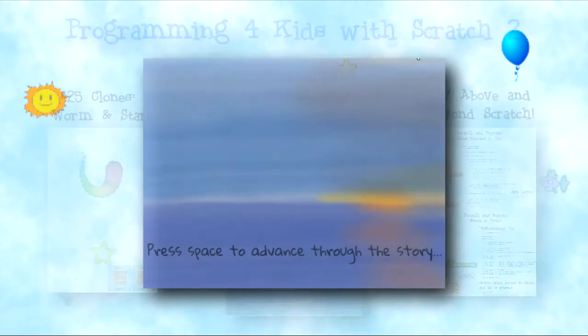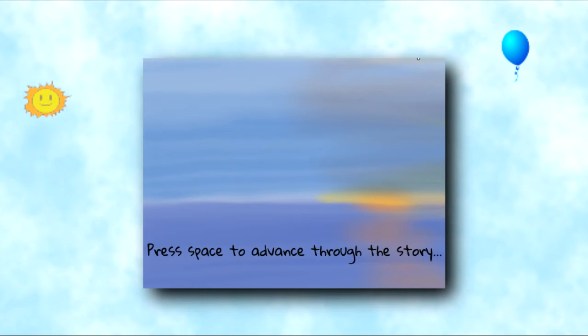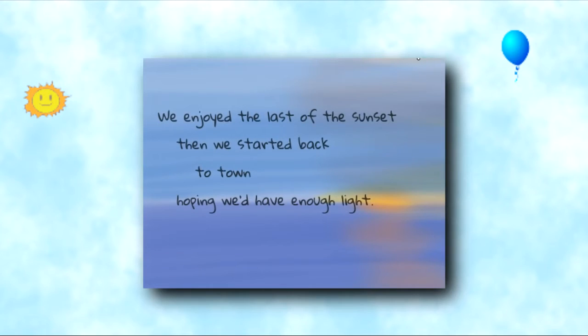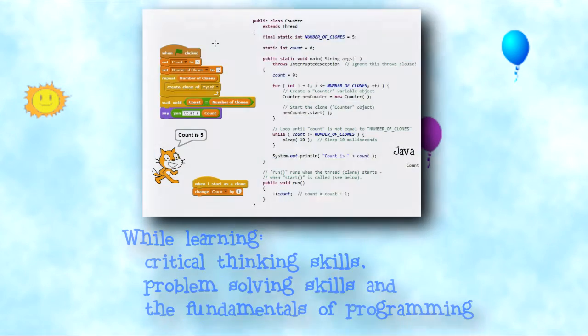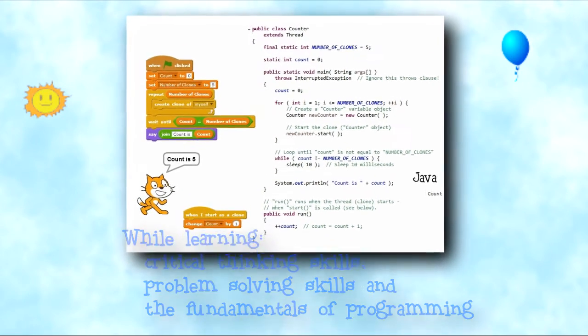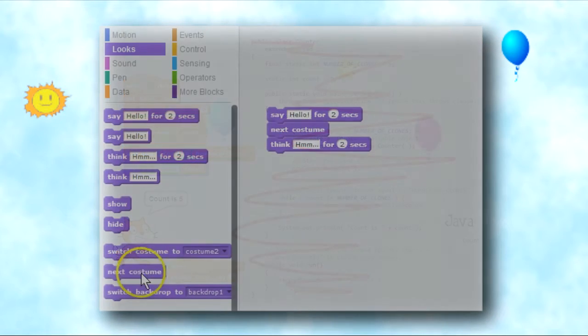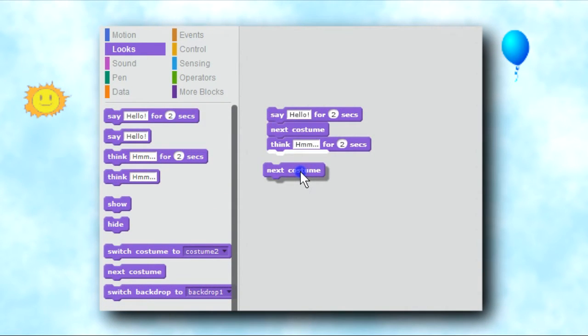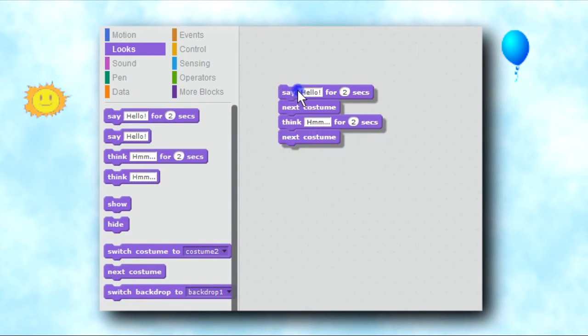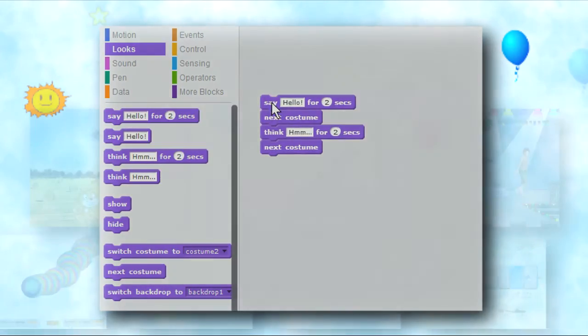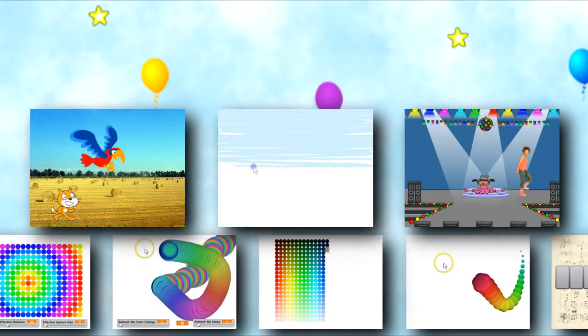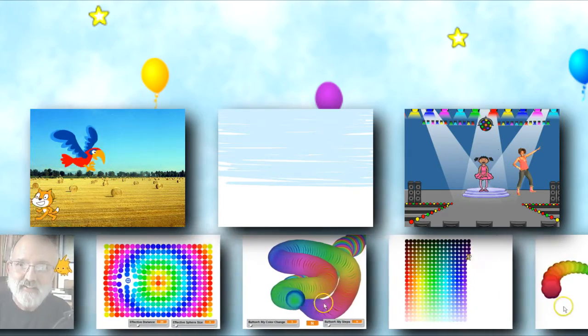Scratch is a great first programming language and can have children very quickly creating and presenting stories and creating fun animations, all while learning valuable critical thinking skills, problem-solving skills, and the fundamentals of programming without any of the confusing and detailed syntax. Scratch presents programming commands as single blocks that are easily snapped together to make programs with very little typing. Don't let the ease of Scratch fool you into thinking that there's little here. Scratch programs can do a lot of things.